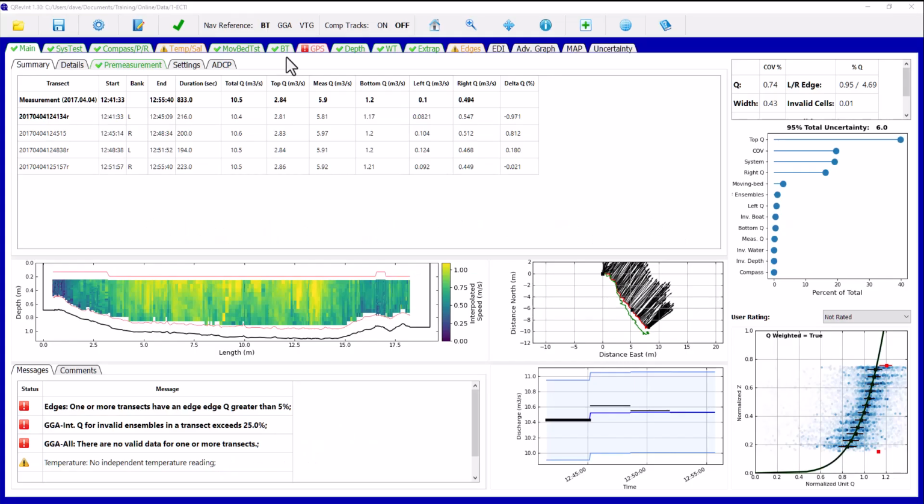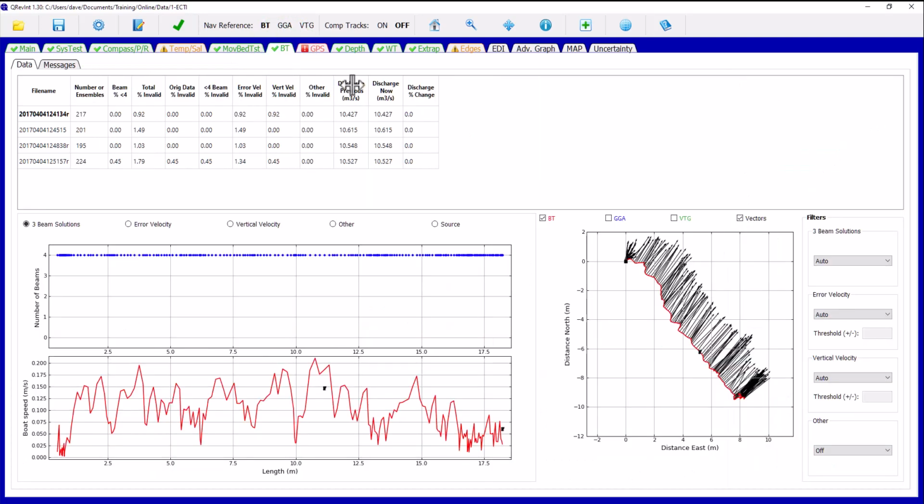To discuss the bottom track, GPS, depth, and water track tabs, I have loaded a M9 measurement from the 1-ECTI folder. Let's begin by looking at bottom track. Bottom track automatically applies three different filters: a three-beam solution filter, an error velocity filter, and a vertical velocity filter. This current measurement has no three-beam solutions. They are all four-beam solutions.